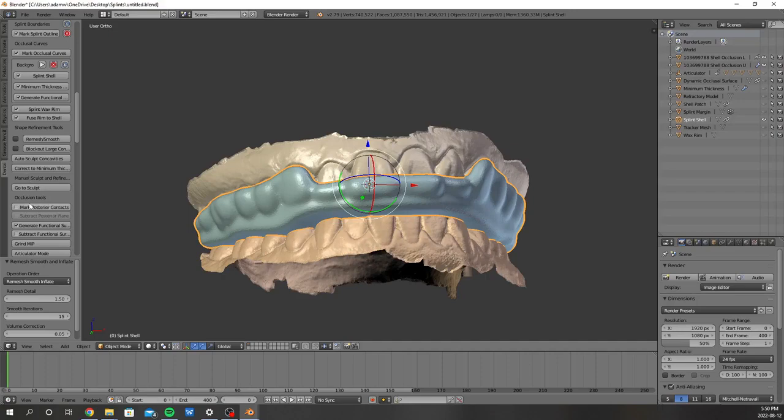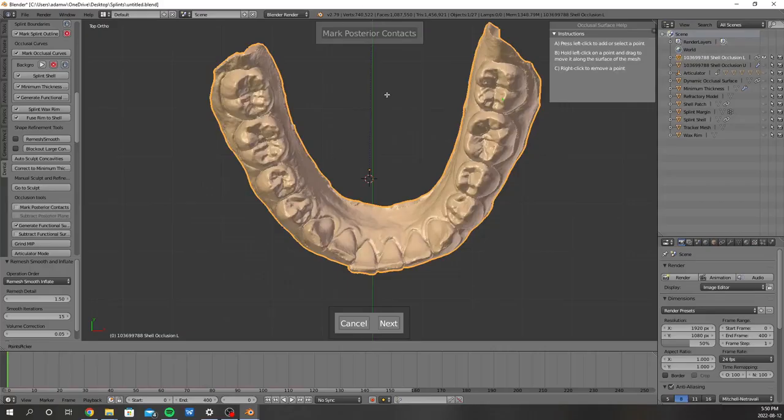The next thing to do is under occlusion tools, we'll mark the posterior contacts. So here, I just mark cusp tips, basically. You can drag them, obviously, if you goof up. Doesn't really matter what order you do this in. It just starts to give the software an idea of where this person's going to be biting, basically.